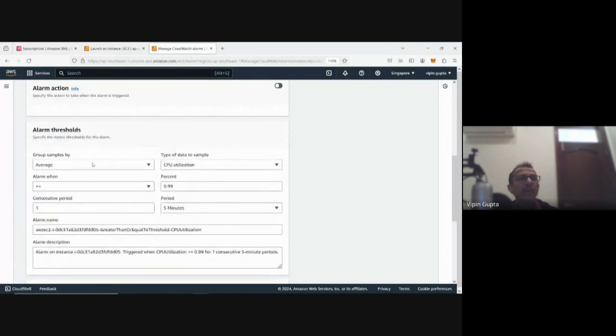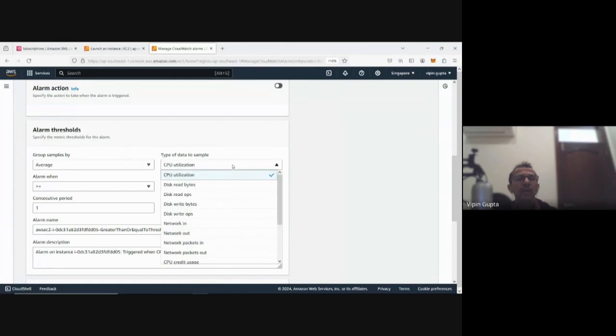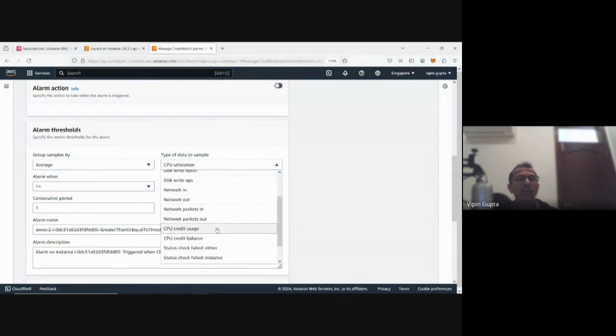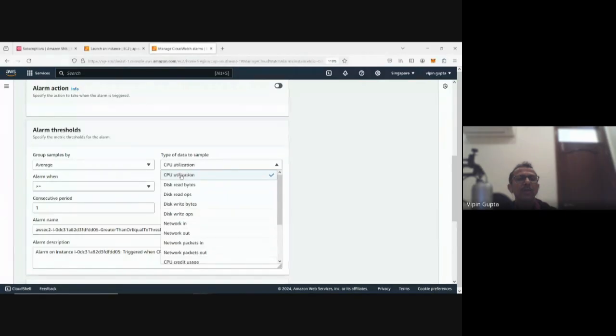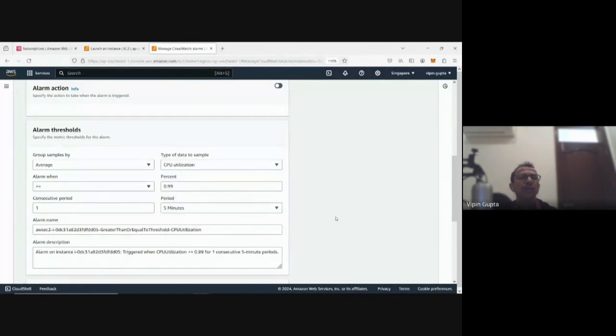So we are going to set the alarm threshold. Which factor do you want? Average. A lot of options are there: disk read, write, network in, network out. A lot of options are there, but we will keep CPU utilization.